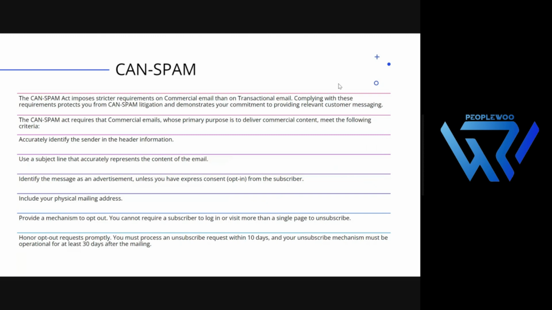CAN-SPAM law is recommended for commercial emails. We understood two types of emails we can send from Marketing Cloud. The first is commercial email and the second one is transactional email. Commercial emails are the emails which brands think to send. They are going to launch a new product and service. They are going to launch a sale. They are going to send that manually to you.